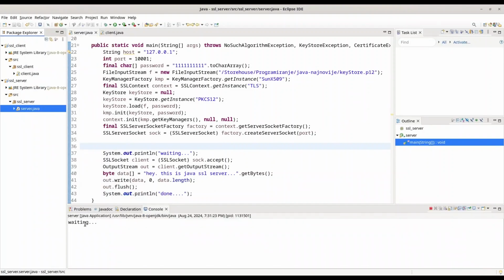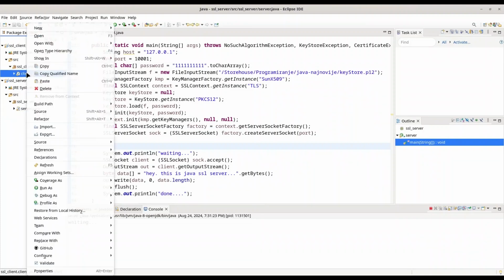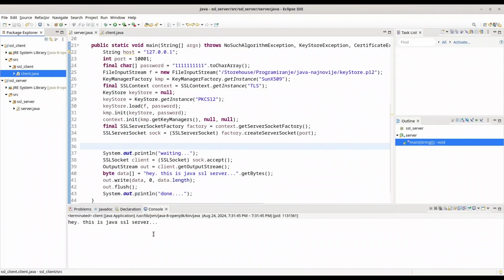And as you can see, we have waiting. So everything is okay up to now. And now we are going to establish communication with our client, and we are going to send this message to it. So I'm going to right click on client, run as Java application. Hey, this is Java SSL server.